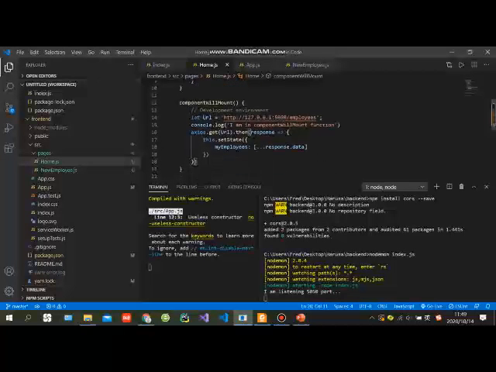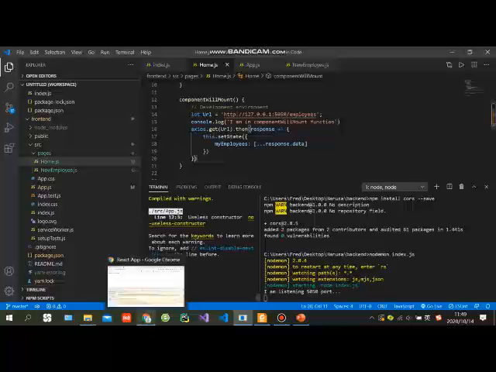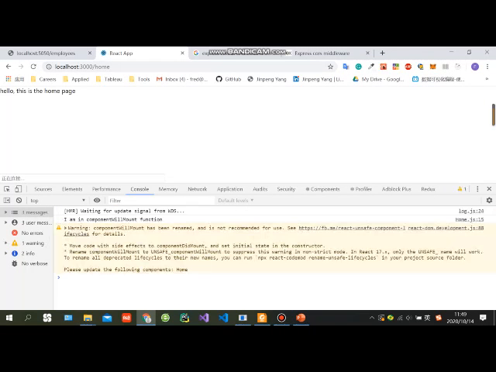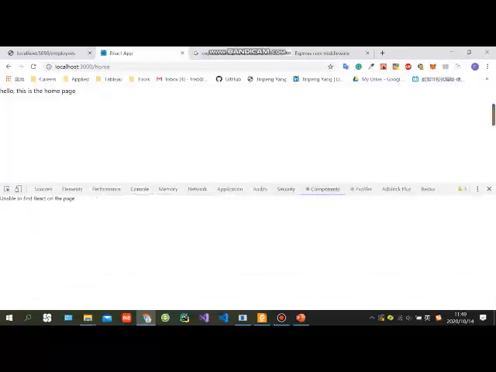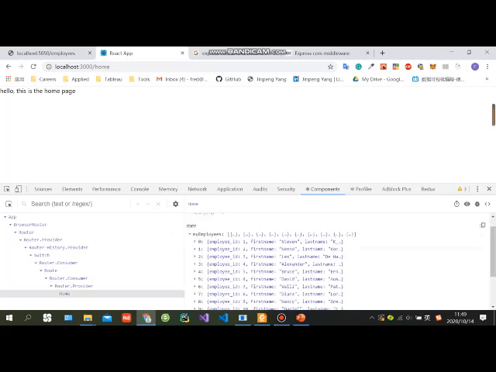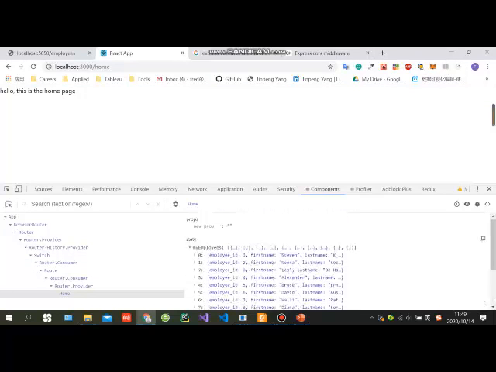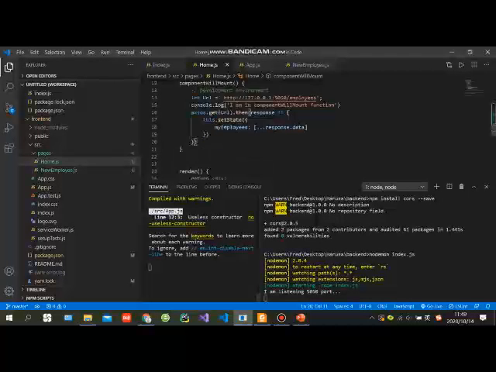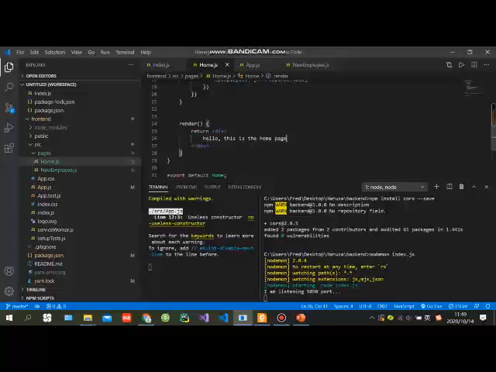Let me write again. Oh, and say maybe save the component. Yeah, okay, cool. You can see that my employees array is changed. So the next step is how to render this information, this array, into my page. So here I need to change something.